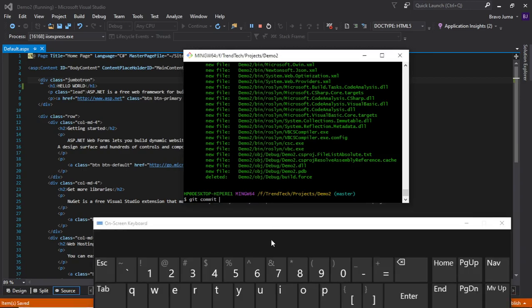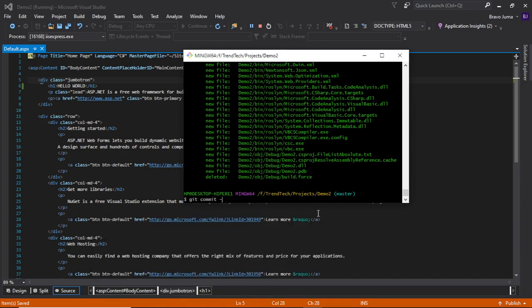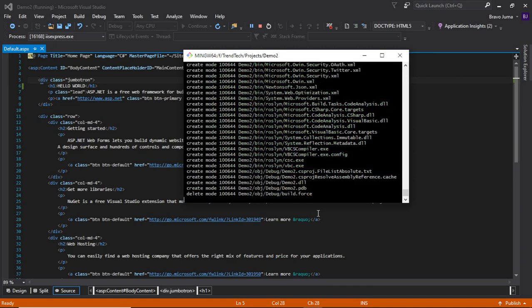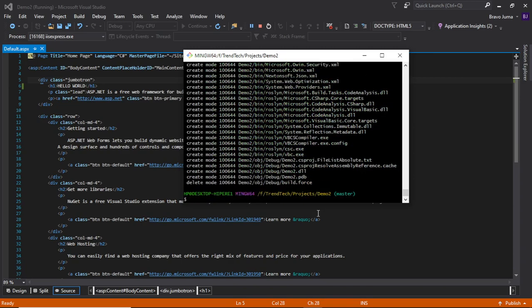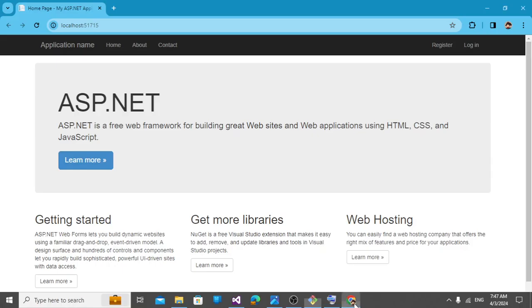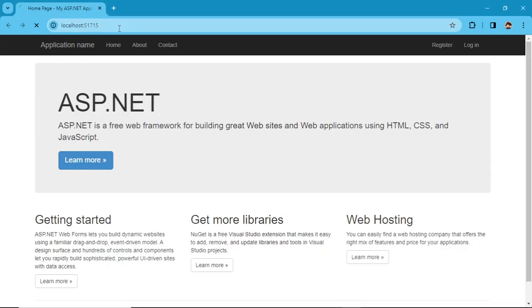We have a screen keyboard. Okay, then message, put the message that you want. Let's say this is our first commit. So now we have committed our changes. So we have successfully committed our changes to our Git repository.